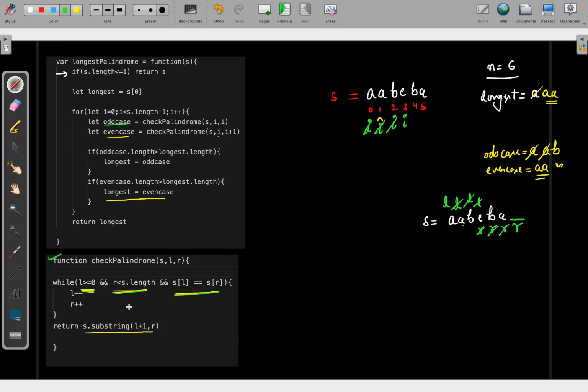Now R is equal to S dot length, so this loop will break and I will return the substring from L plus 1 to R. So I will return from this A to this A, right? So I will return this string in the odd case. So in the odd case, it will return A, B, E, B, A, right? Is A, B, E, B, A dot length greater than the longest? Yes, it is. So my longest will be updated with the answer A, B, E, B, A, right?